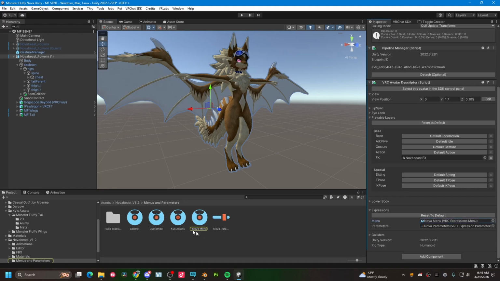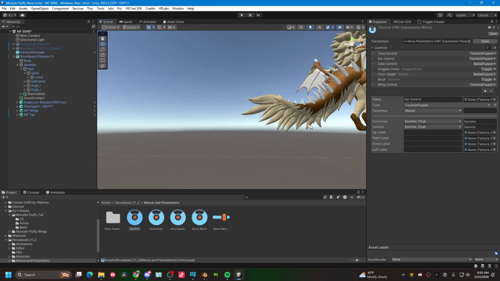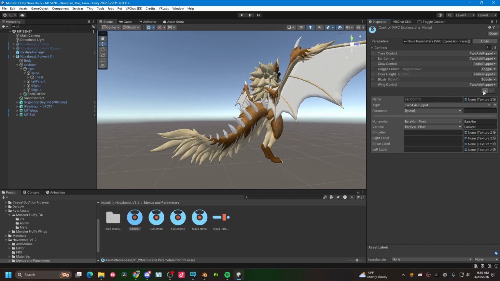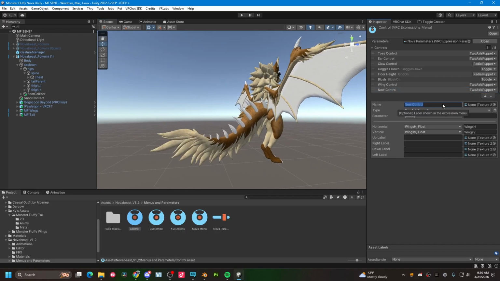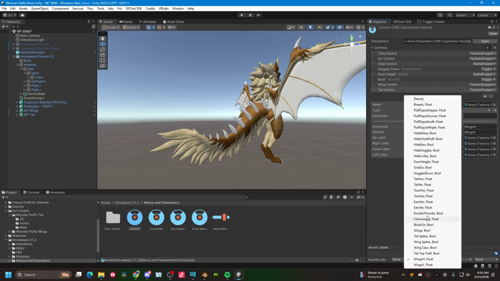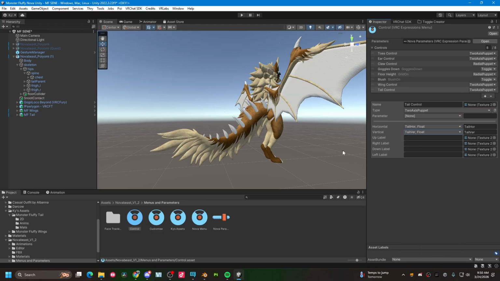We go in here, menus. It'll pop up. That's our menus, but we're going to put it under the control menu. We've got to add our tail puppet first. So we do that. And we go tail control or tail puppet. Yep, and it's set to 2-axis puppet, no parameter. And we're going to set it to tail H and tail V.